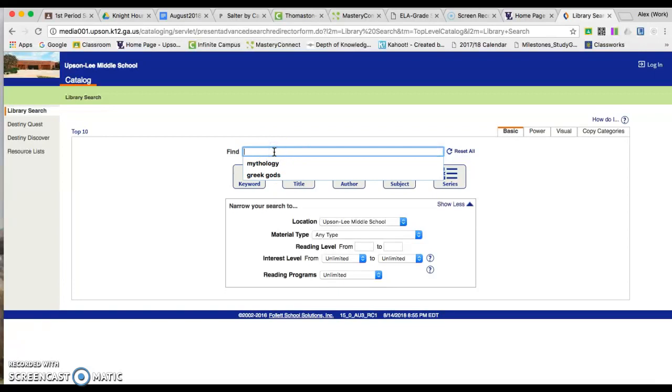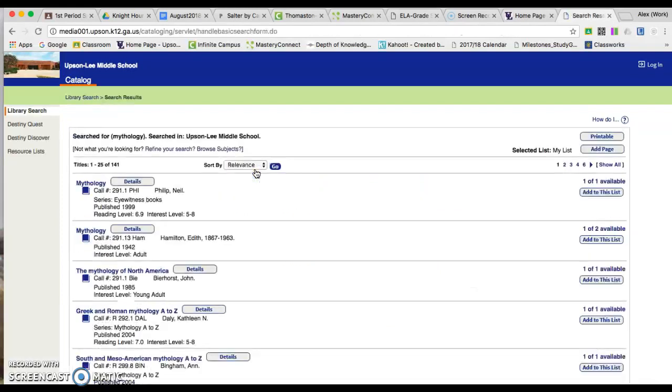So let's pretend that my topic is mythology. I'm going to search mythology, click on keyword. Remember that the books that show a call number with a decimal are nonfiction. These three letters right here show the first three letters of the last name of the author.